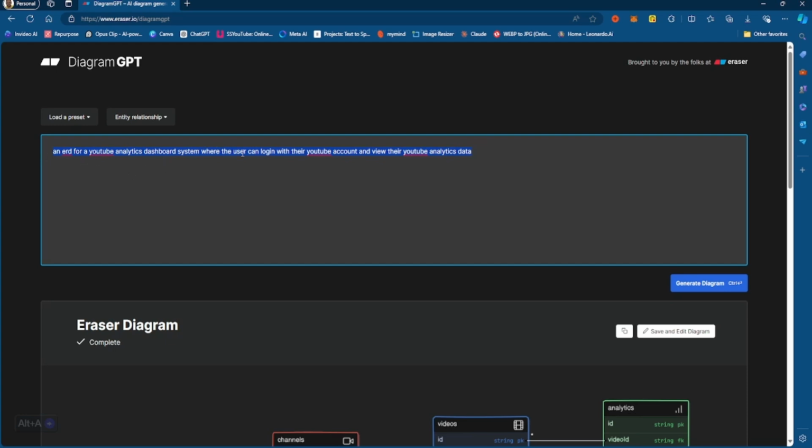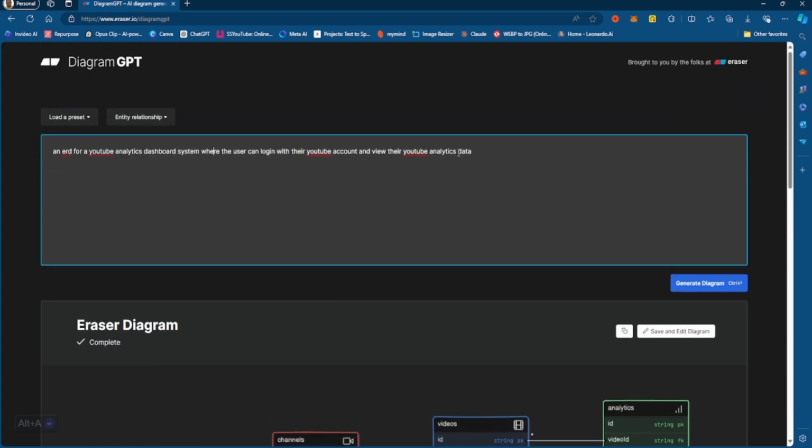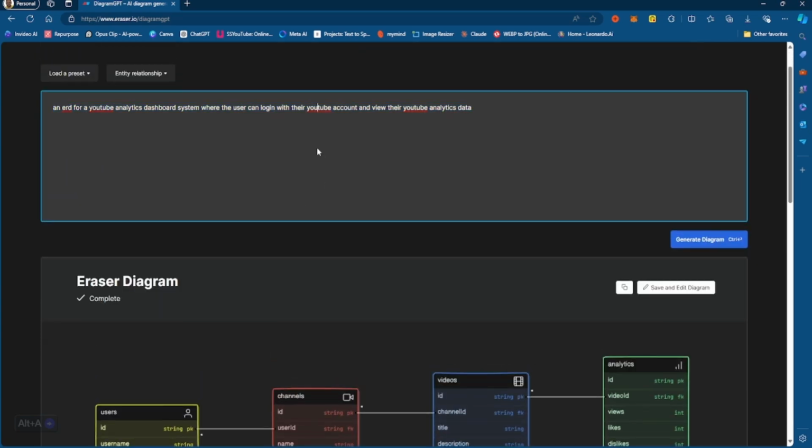Now I just put in a prompt for an ERD for a YouTube analytics dashboard where the user can log in with their YouTube account and view their YouTube analytics data. And as you can see, it generated this diagram for me. So you can do this with anything, right? You just put a prompt up here and then it generates a diagram.